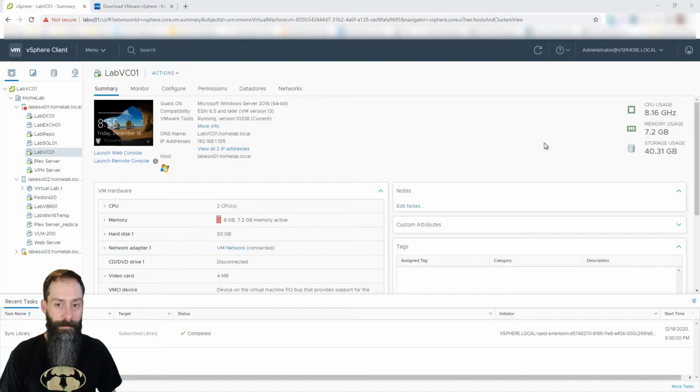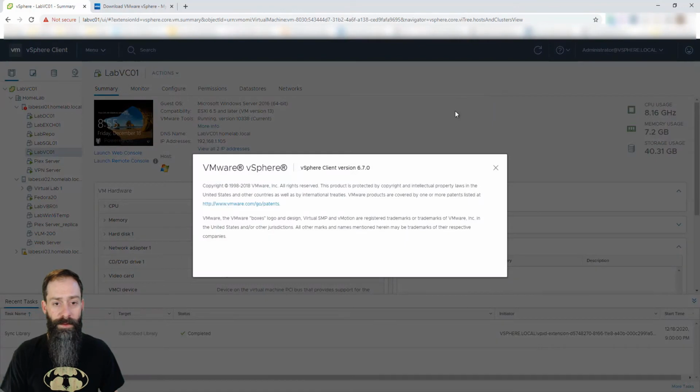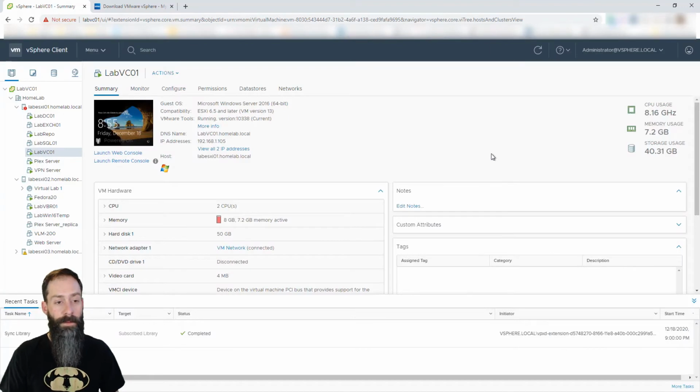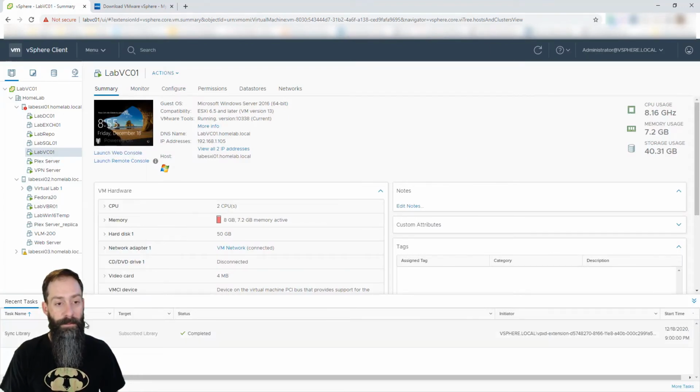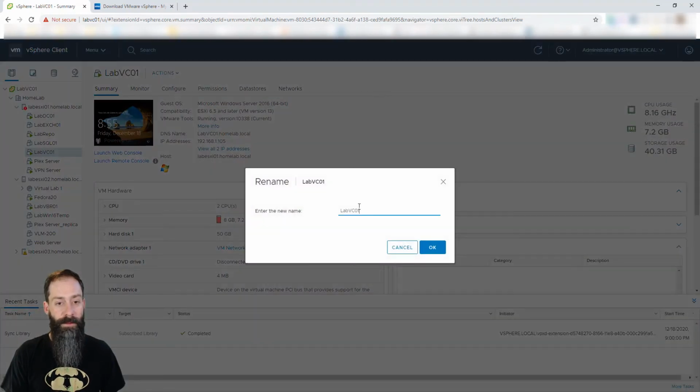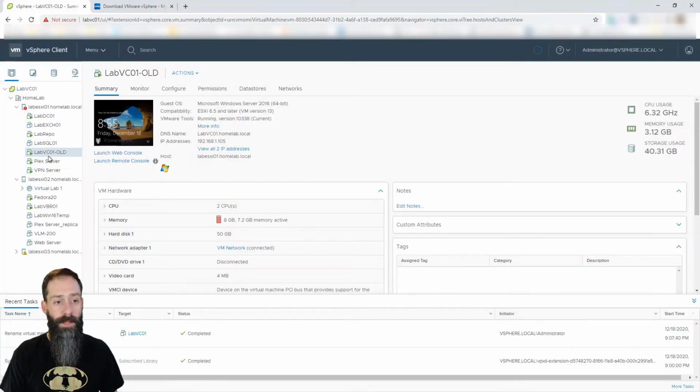So here we are in the vCenter console. First thing we want to do is make sure we're running vCenter 6.7, or 6.5 should work as well. Next thing we want to do is rename our lab VM, or our vCenter VM. I'm going to rename mine by appending a dash old here so that I can name my new VM lab VC01 if I would like.